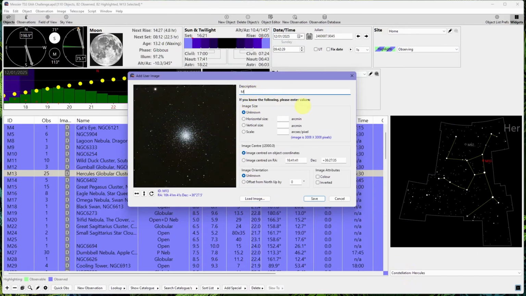I'm going to give it a description. M13 seems good. And I'm going to go one step further, because I'd also like to show how I can use this image within the Field of View tab as well. Now, what I did was that I solved it in ASTAP, and I also solved it at nova.astrometry.net. And it told me that the image scale is 0.628 arc seconds per pixel. As you see, it already knows the size of the image, so it can then calculate the sizes of this particular image.